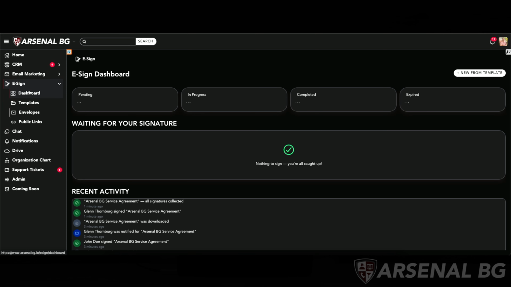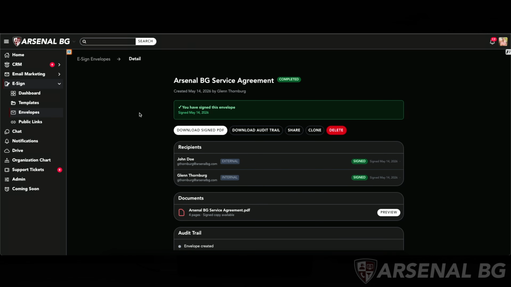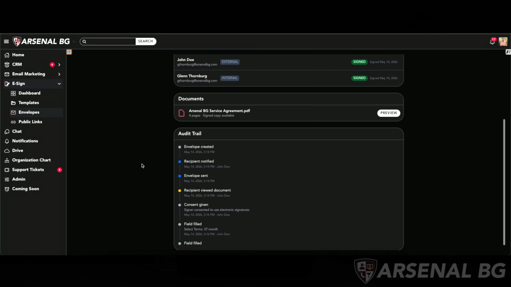I'm going to jump to the dashboard. You can see there's been another one completed. You can go here to see that completed one. It's right here at the top. Click it again. And here's that detailed view for that signed contract. There you have it. There's our new e-sign feature on the CRM.